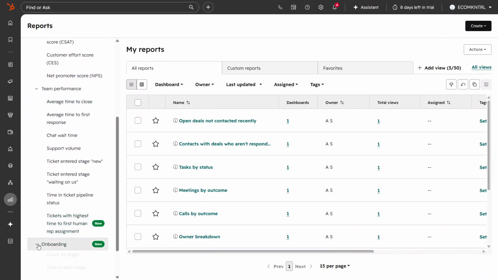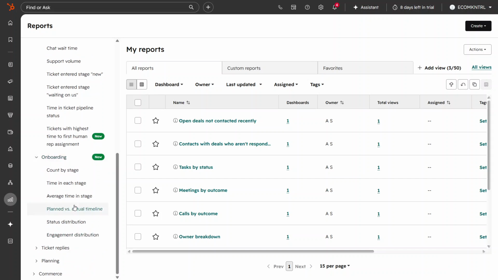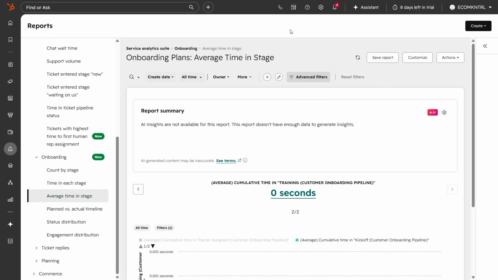For this walkthrough, select Onboarding, then pick Average Time and Stage. When you select a report, the main area on the right refreshes with the data for that report. At the top, you'll see quick filters such as Create Date, Date Range, and Owner. Under the More menu, you'll find additional options like Pipeline and Stage.